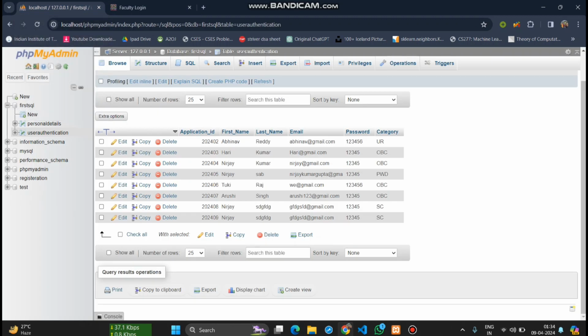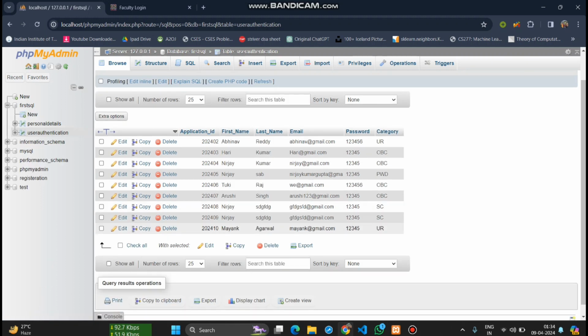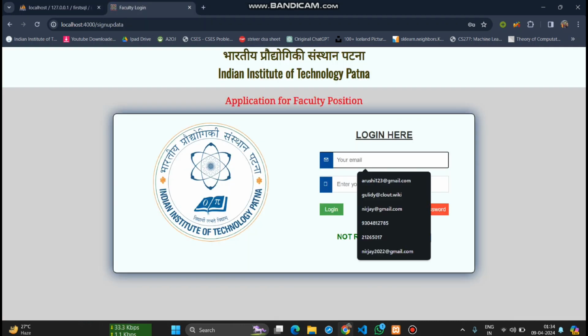So from here we can go to the database, and here we can see that the previous data was 202409. Now we just have to refresh this database, and here we can see the data has been inserted with the application ID of 10, name Mayank Agarwal, last name, email mayank@gmail.com, the password that we set, and the category. Now we will move forward with the login operation.